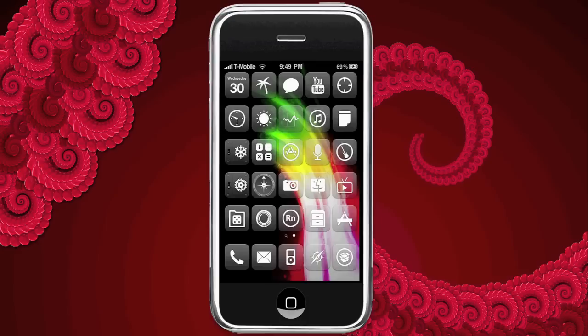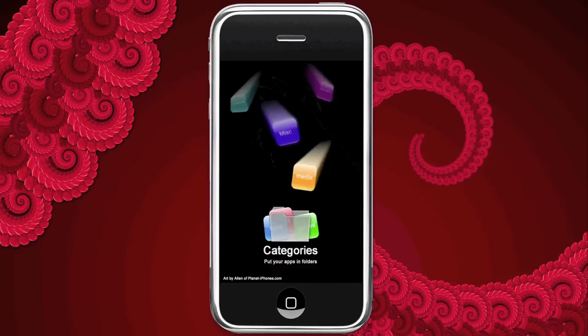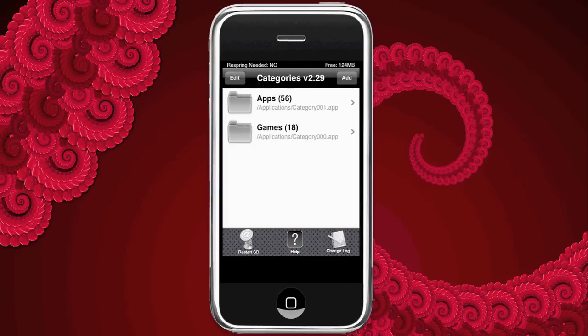But a very, very simple application, very easy to use. For those of you who do not know how to use Categories, it's a very easy application. I'll go ahead and open that up. Just simple, add, and then you tap the applications you want in the folders. But a very easy add-on, something that's very useful.